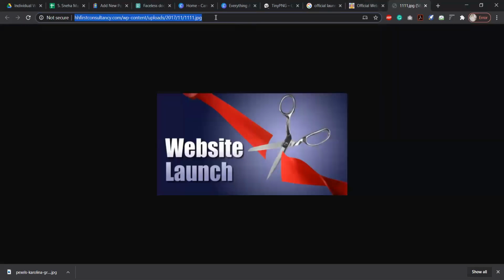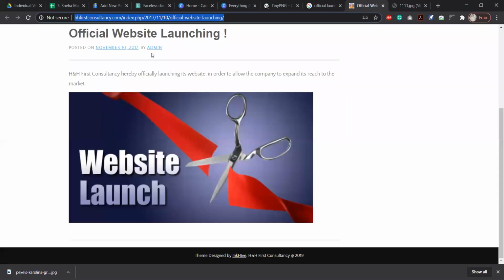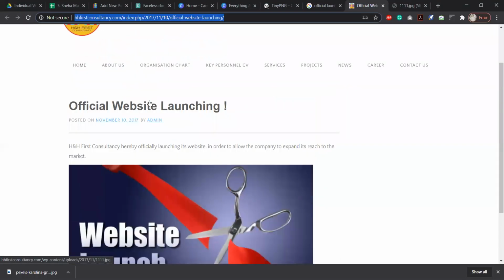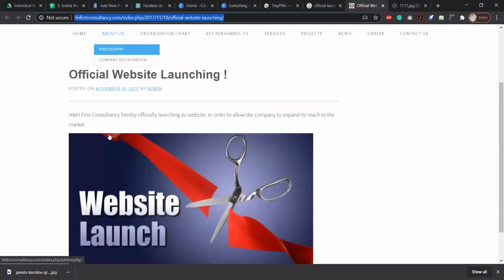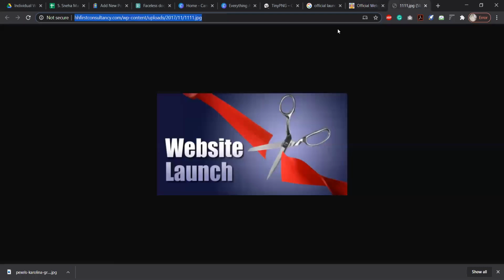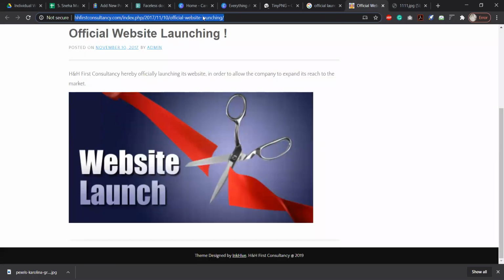Because if you put the link of this, when the user clicks on it, it will go to some place like this. And this will not be justified and ethical, as it does not give credit to this website. So make sure that when you add an image, you will not put the link of the image, but you will put the link of the article. So you will copy this link.